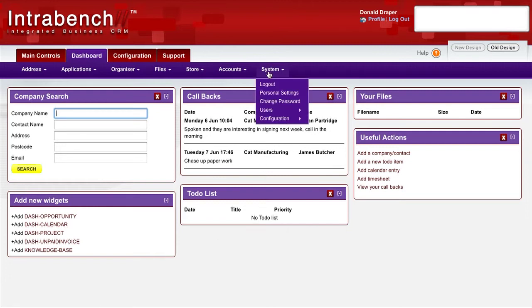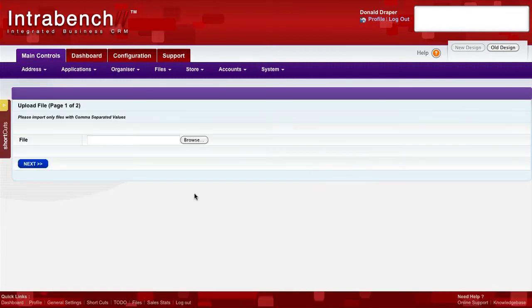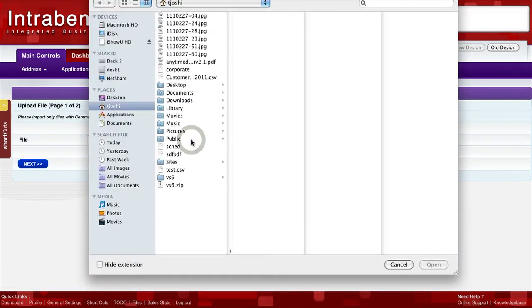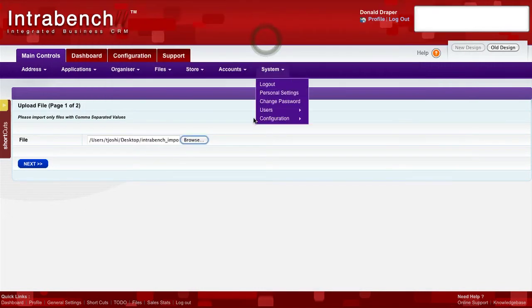To import a file, go to System, Configuration, and click on Import Data. On this screen, you need to select the CSV file you wish to upload. Click on Browse. A list of files that you have on your machine will be shown. Select the file you wish to upload, and then press Next.